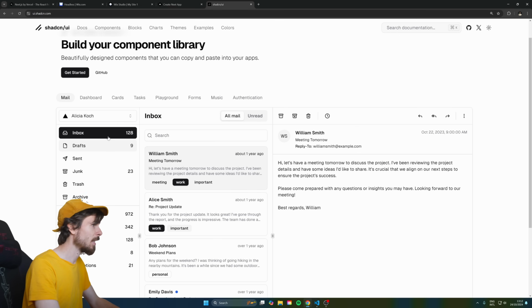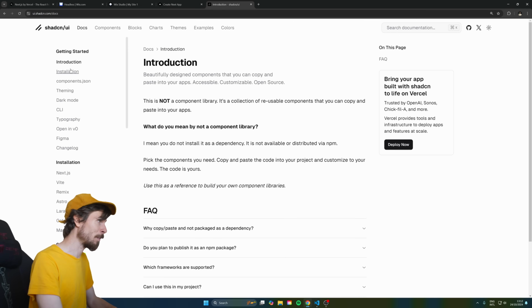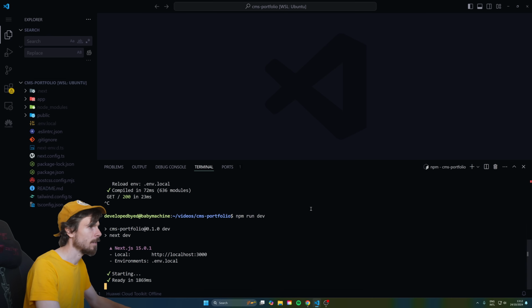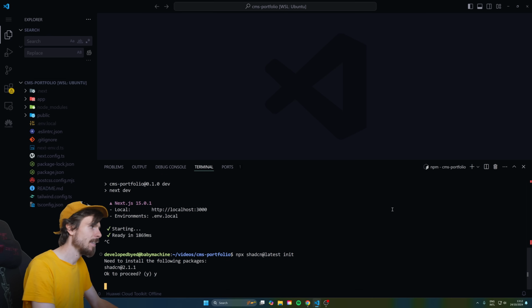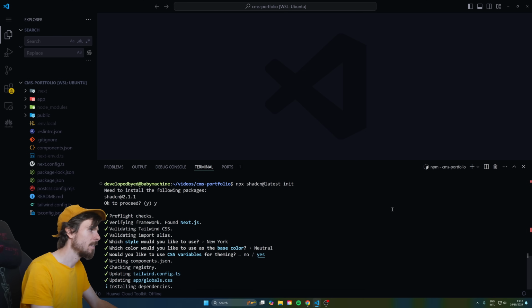It gives you really nice components straight out of the box. I really like it. I use it pretty much for most of my projects. I'm going to head over here to Next.js, copy this init command. Let's open up VS Code again, open up the terminal and paste that in. Hit yes there, and that should be good to go. Yes, yes, yes, just enter, enter, enter.